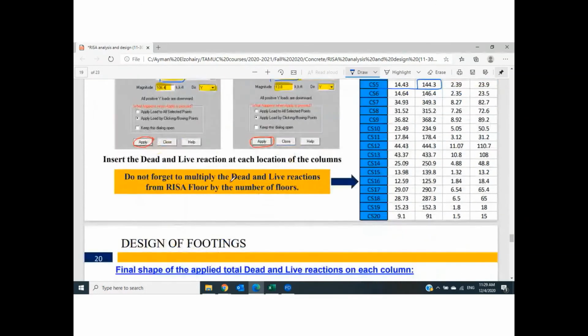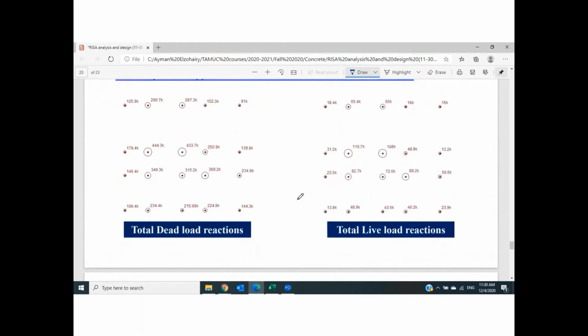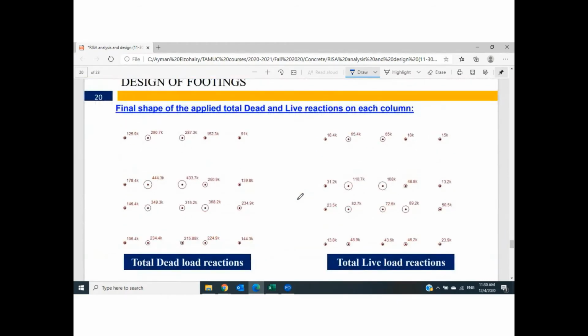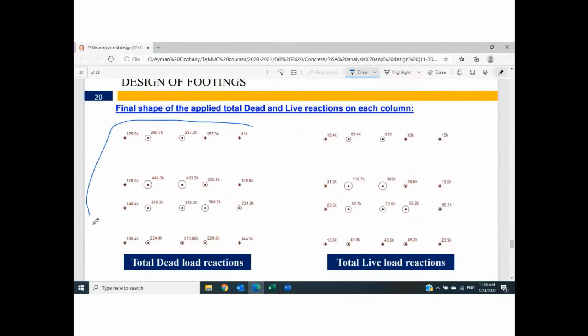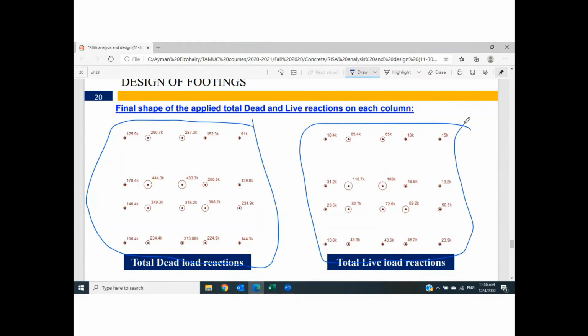Any questions so far? Don't forget, because this point is very important. Many engineers made this fatal mistake. Don't forget to multiply the dead and the life load reaction from Risa floor by number of floors. It should be the final shape of this layout. It should be something like this for dead load and something like this for life load, if you apply your loads for the whole column.